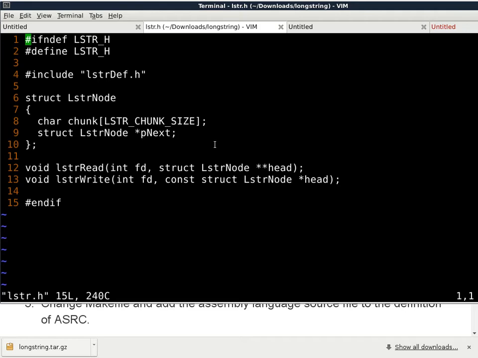The structure of an lstr node is fairly simple. Okay, it has two members only. The first member, which is on line 8, is called a chunk. A chunk is basically just an array of characters. But the length of a chunk is determined by lstr underscore chunk underscore size, which is a macro definition contained in lstrdef.h. So that's why I kind of separate it into two, because you will need lstr chunk size in your assembly code as well. You don't want to make the assumption it's 4 or 8 because I can make that change, and I want make to be able to update everything, including the update of a chunk size.